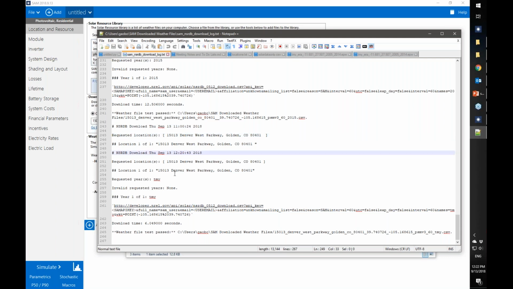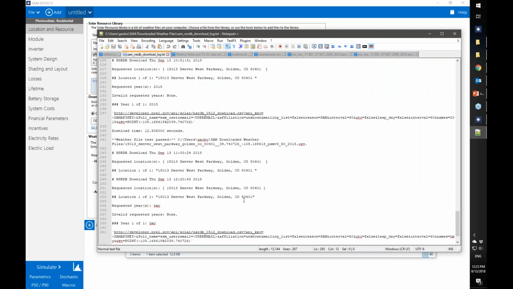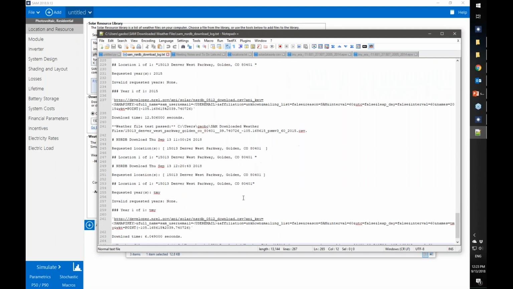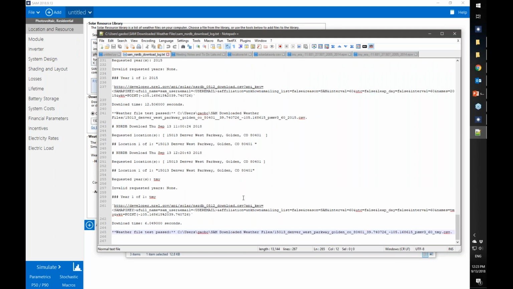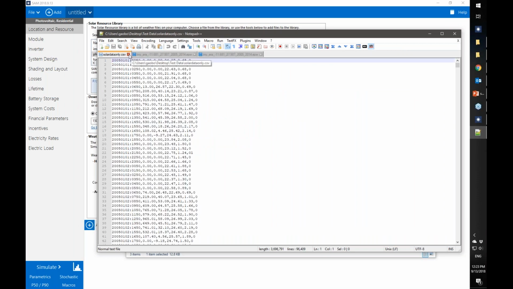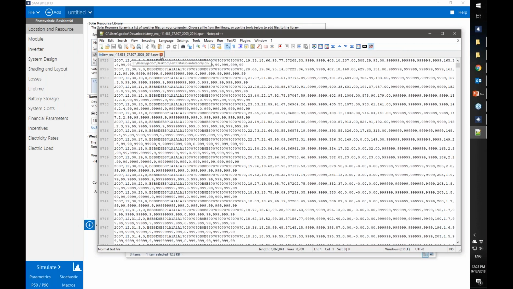I guess it's this one here. And then the TMY file, and here's the URL that it used to download it from the NSRDB. It took 6 seconds to download it, and it passed the weather file check. So this log is useful if you're downloading a lot of weather files. You have a record of what happened, if there's any problems with the download, and it's useful if you're communicating with us about trouble with the downloads. You can send us this log file, to help us troubleshoot.